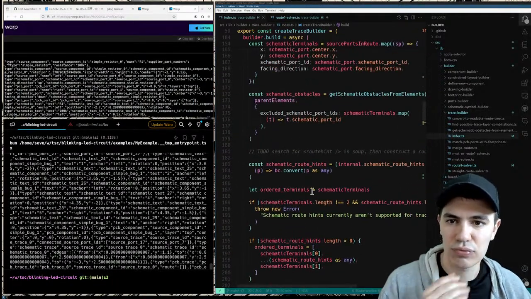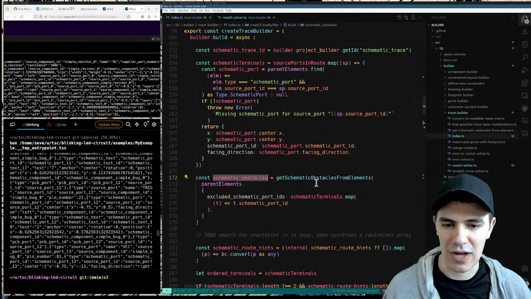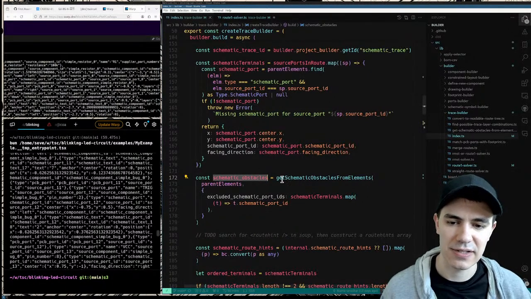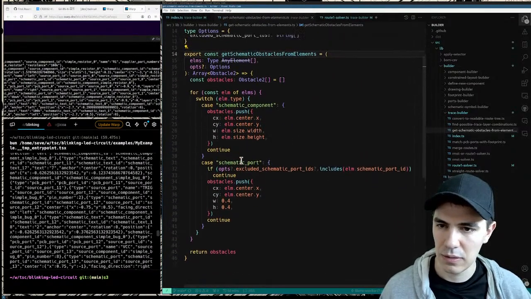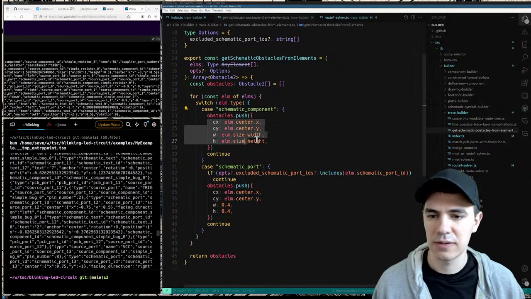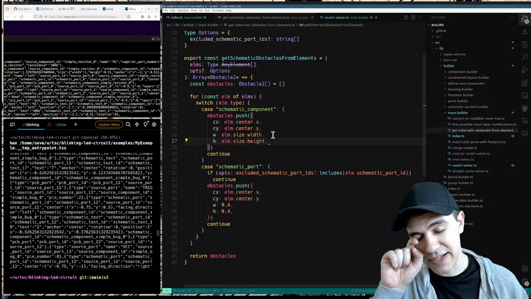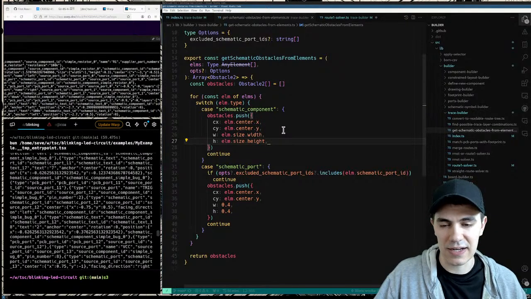Basically, prior to being passed into the route solver, you derive the schematic obstacles, which are the red blocks, using this method. If it's a schematic component, we're going to do this. That's kind of interesting. I wonder if our schematic component width is getting mixed up.